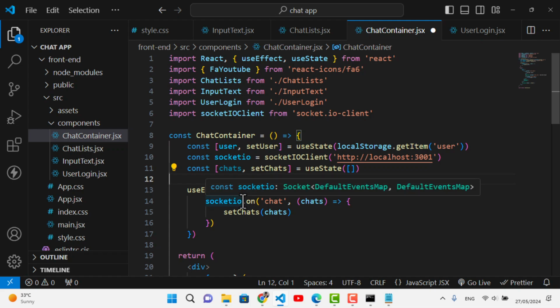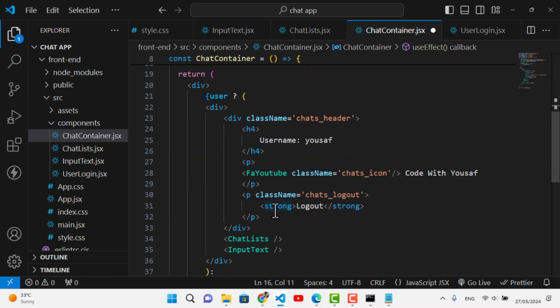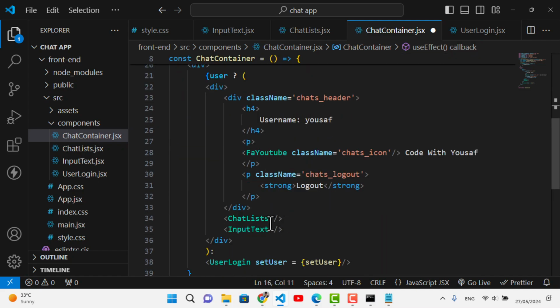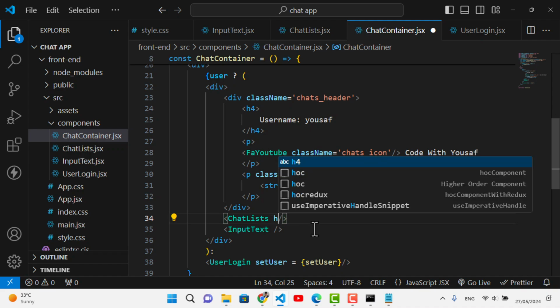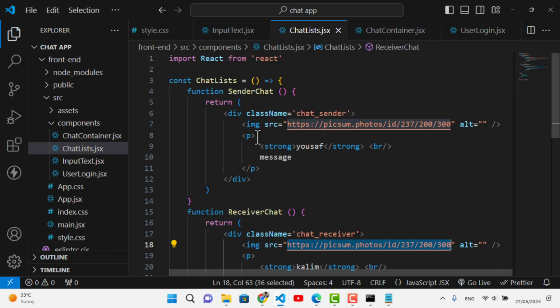So now let's print these chats dynamically. The chats that we get, we will print on the screen. For that, we will pass them to this chat lists: chats equals chats. After passing the chats to the chat lists, now let's move to the chat lists, and here we will get the chats.